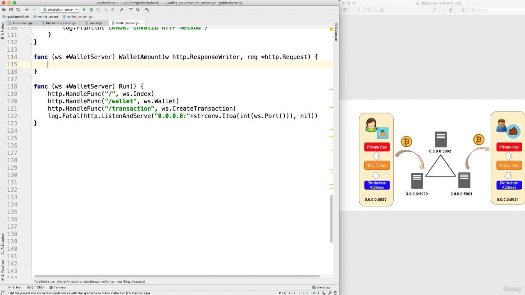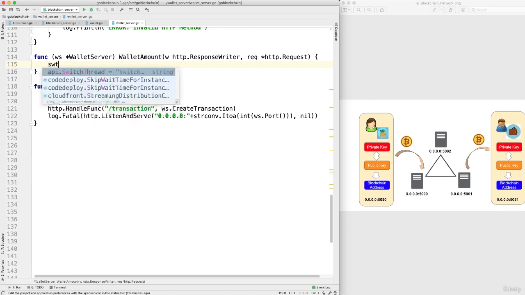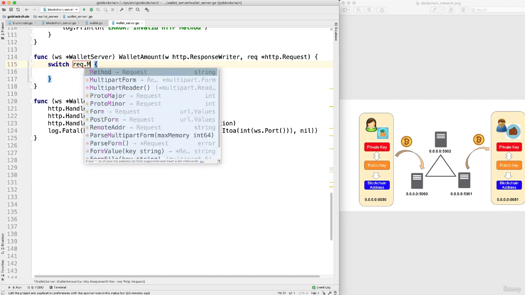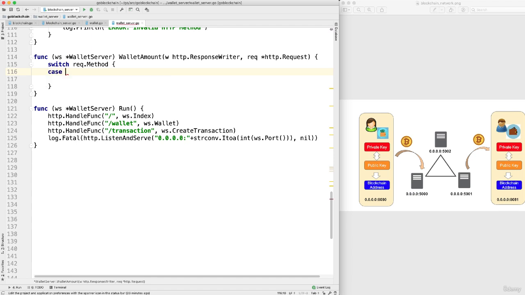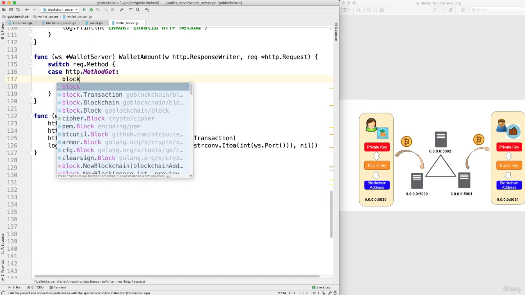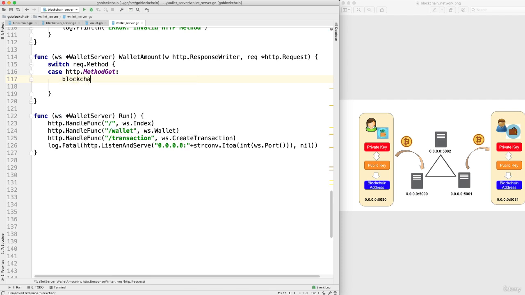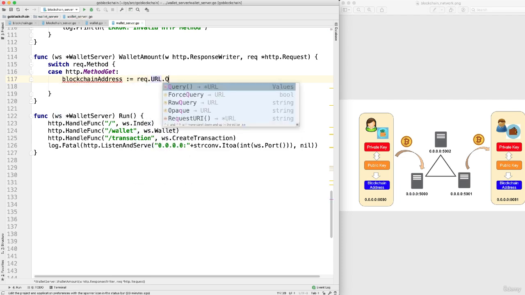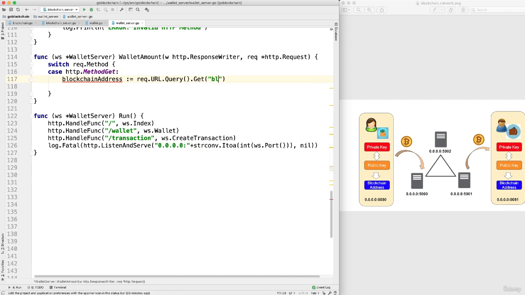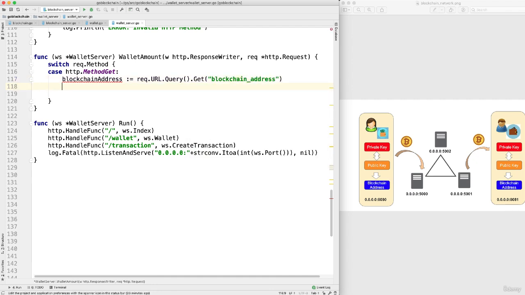And we've covered how to write this before. First, it's req.Method, followed by case http.MethodGet. Now we want to obtain the blockchain address from the front-end UI side too. So for this, it will be req.URL.Query().Get("blockchain_address"). We'll handle this later from our UI.